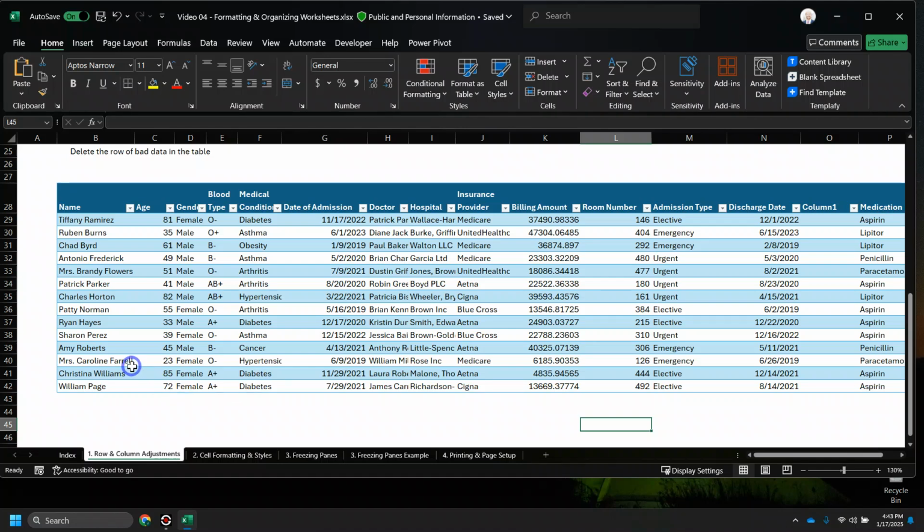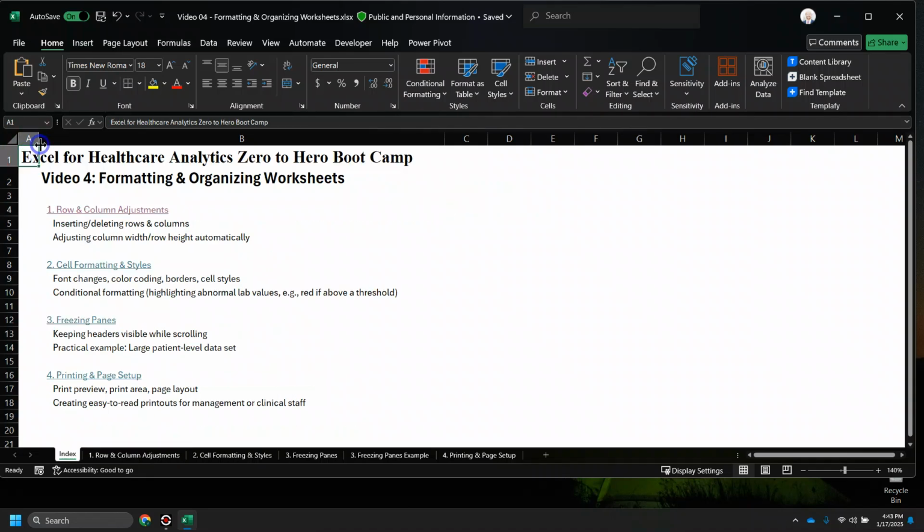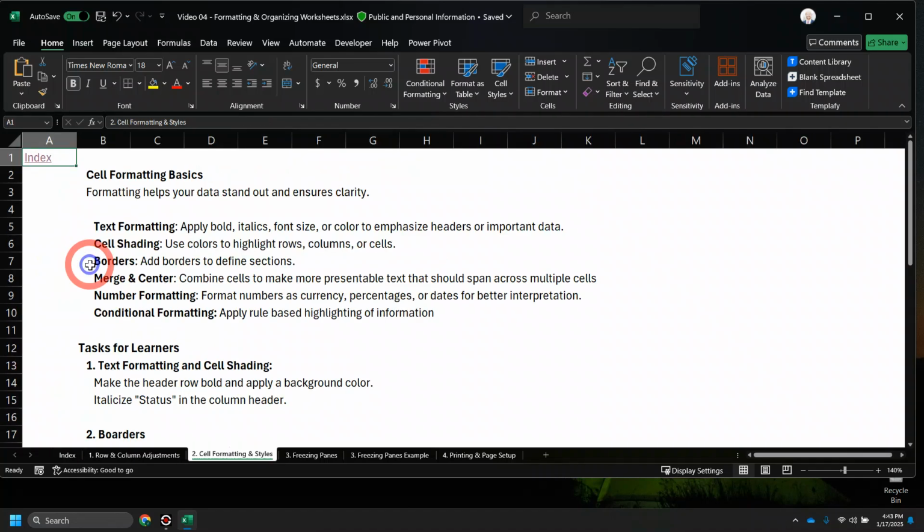So those are adjusting rows and columns, deleting, inserting, all those things. Next, we're going to look at cell formatting and styles. So we've talked a little bit about some of this formatting in the basics. You can format text to look better. Now we're going to look more at why we would do it in data and analytics. And so we're going to format a table below to just look better.